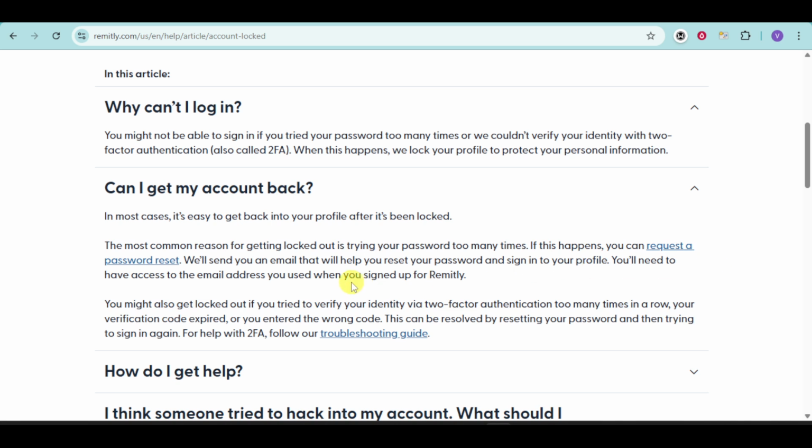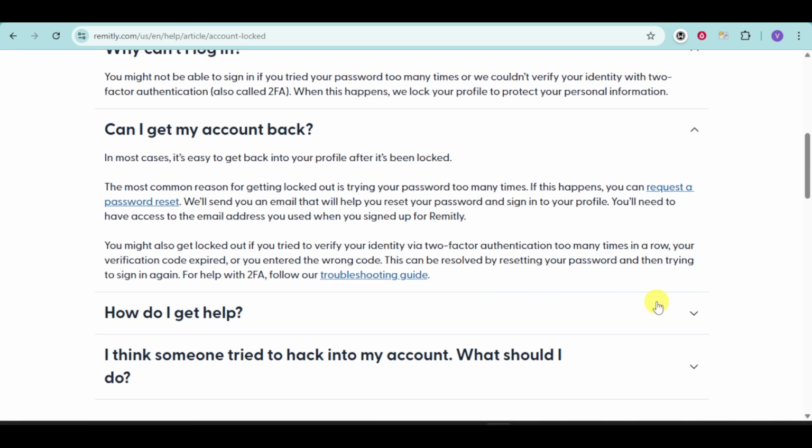And if you get locked out by the two-factor authentication, what you can do is reset your password, then try signing in again and go over to 2FA in order to resolve it from there.